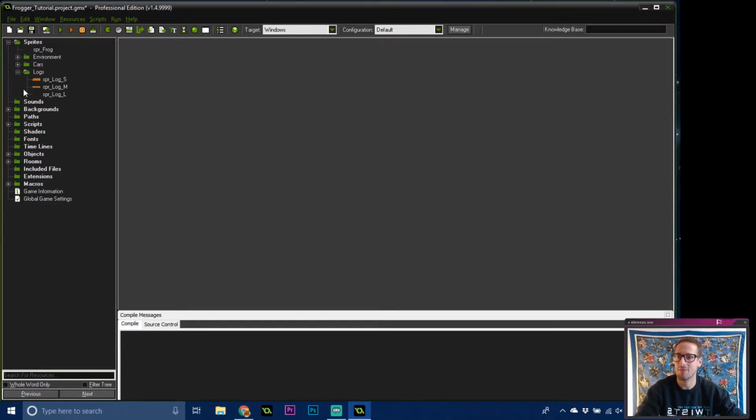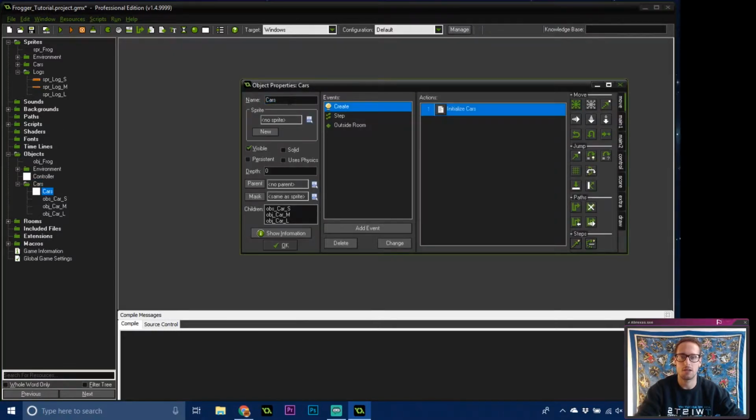We're going to come down to objects. I did make a mistake before. I had made this named cars. Not really a mistake because it's a name and the names don't matter. I had it as obstacles and then I changed it to cars because it was cars, forgetting this is also a parent of our logs.